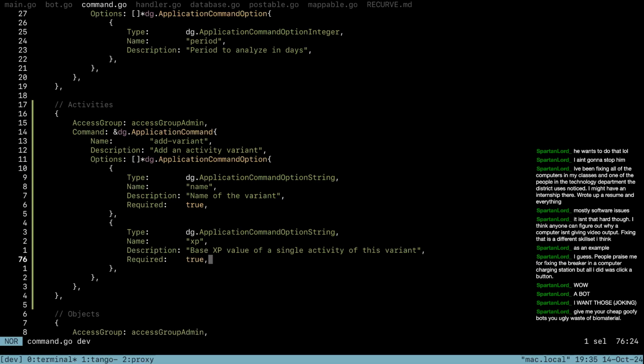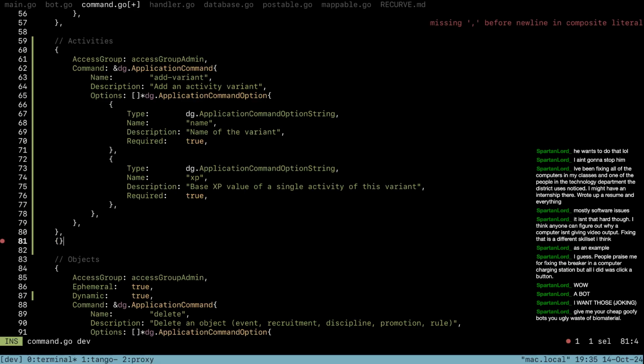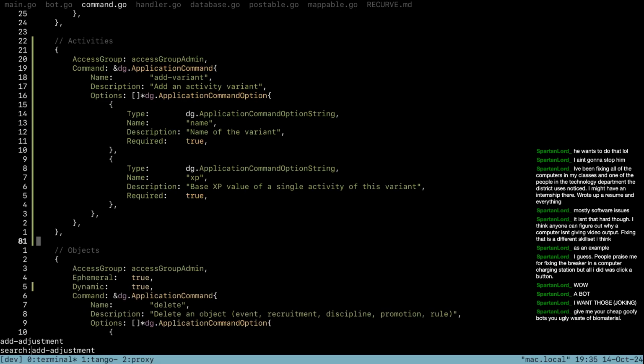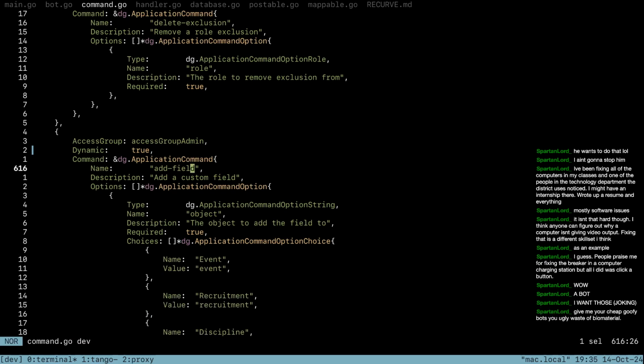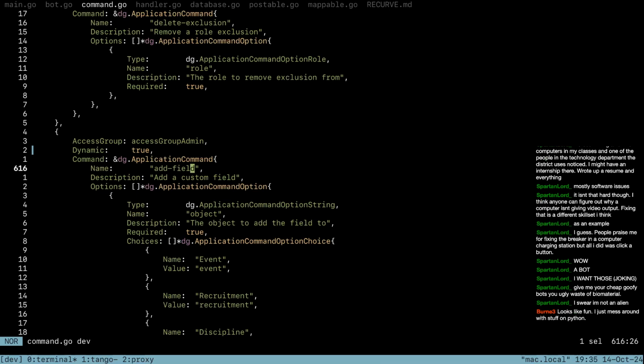So a name and a base, that is all it does. When we add a variant, we probably actually want to just take the add field. I wonder if this needs to be renamed. No, we can just use the same command, because the fields thing is already there.